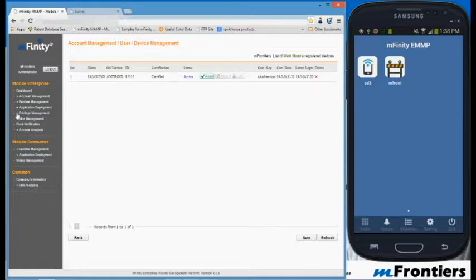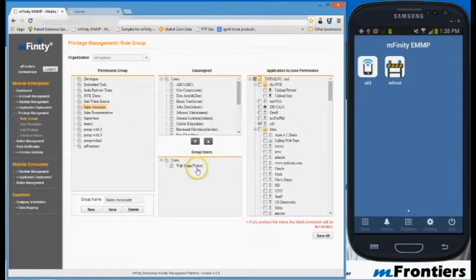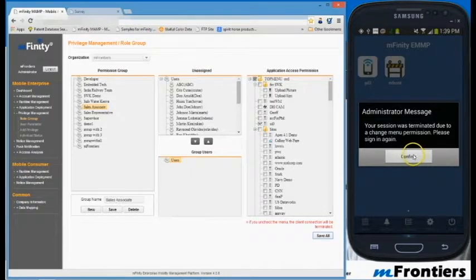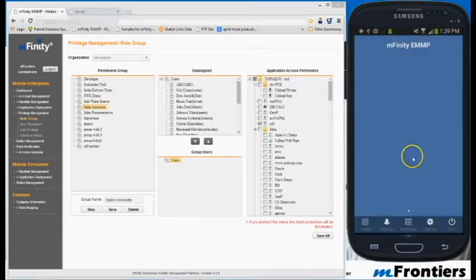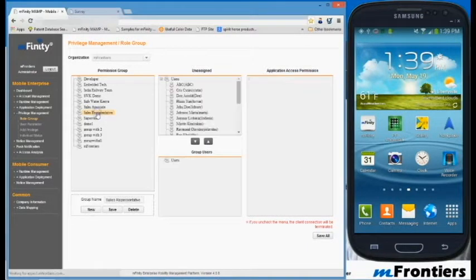Now let's look at how easy it is to change roles within the organization. Let's assume that I've been promoted to Sales Representative. If we go into Role Group and click on Sales Associate, you will see me as a Sales Associate. I'm going to remove myself from this group, moving myself from Group User to Unassigned. Now I am unassigned. I will save that, and immediately I'm kicked out of the applications.